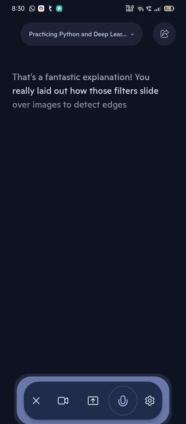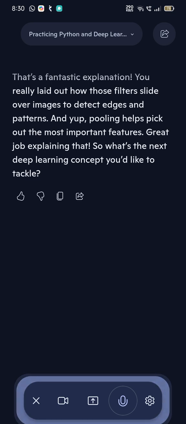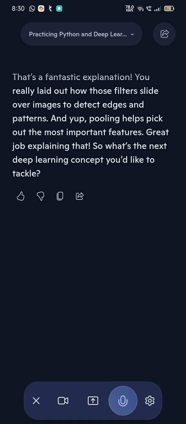That's a fantastic explanation. You really laid out how those filters slide over images to detect edges and patterns. And yep, pooling helps pick out the most important features. Great job explaining that. So, what's the next deep learning concept you'd like to tackle? You can ask me one question on Python and one on deep learning, then I would like to say that we have to end this session.